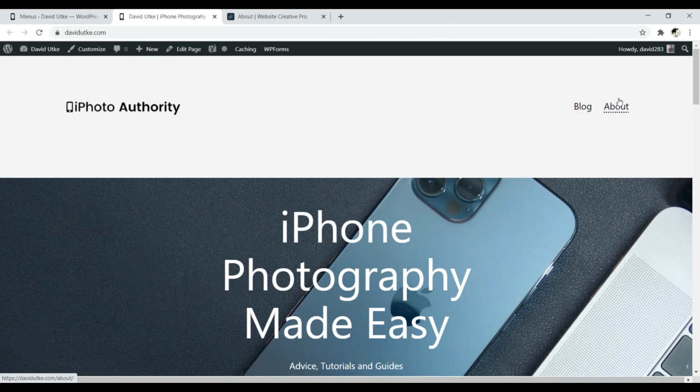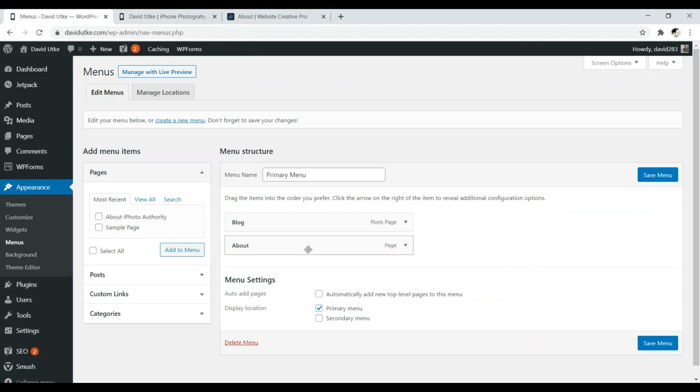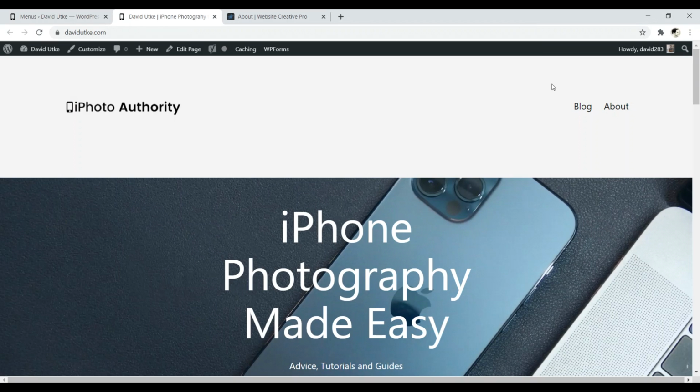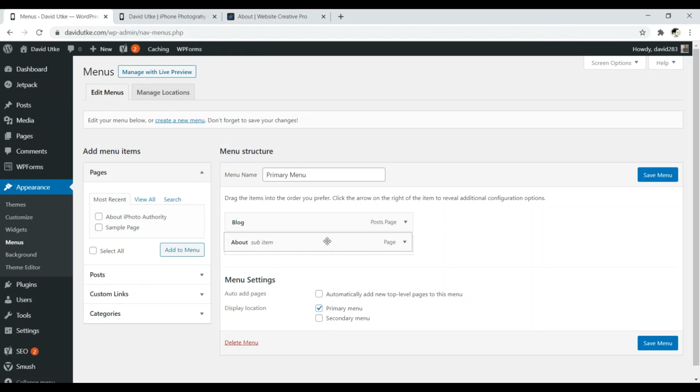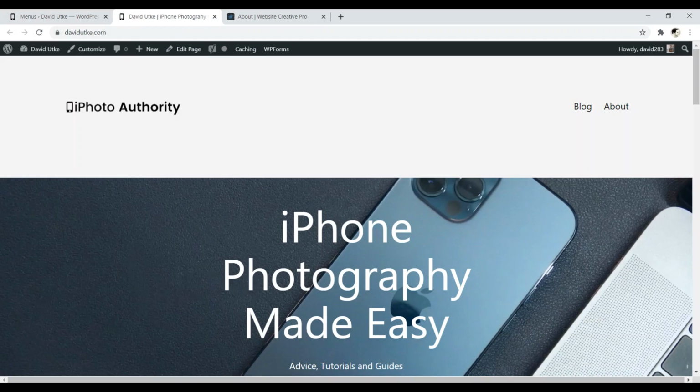So if you want to change the order of this, it's very easy too. You can just drag and drop the menu item to change it like that with ease. Now, if you move it over to the right, this is going to be a sub menu item of this. So what that'll do is it'll make it into a drop down, which we're not going to do. I'll just keep it like that. So we have blog and about.